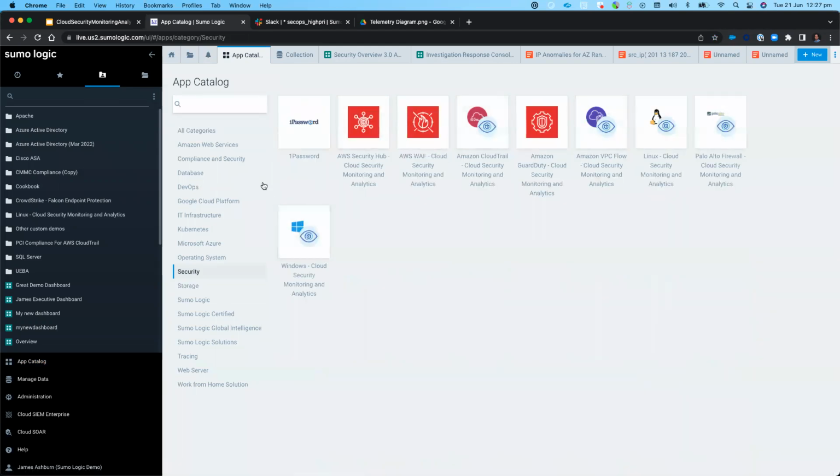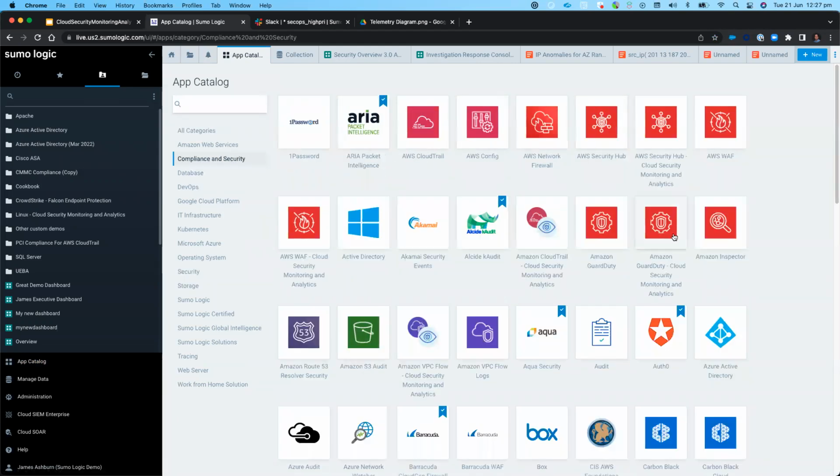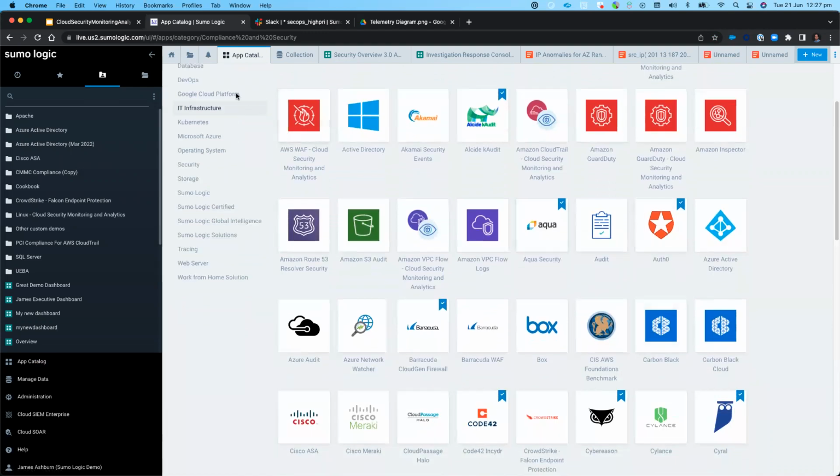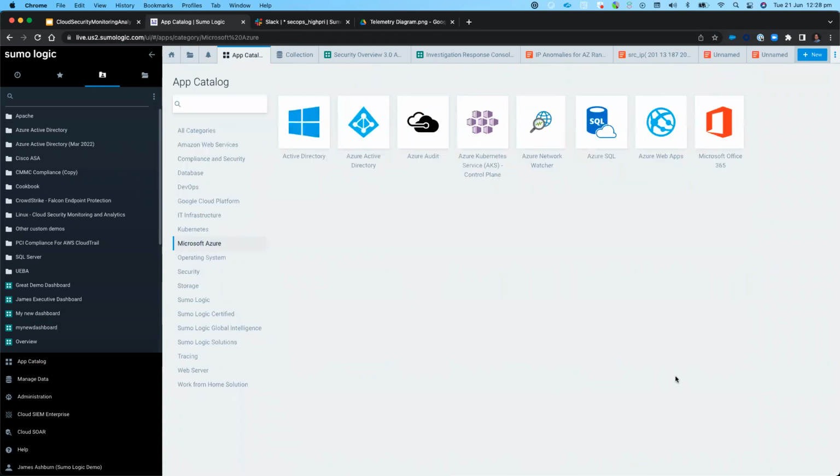So being able to utilize any of these security apps or the compliance and security apps that are here, or any of the other apps if you wanted to look at tracing or web servers or Azure or whatever you happen to need to look at. They're all available to you. They're all free. There's no charge for these. We focus on the data you want to ingest and how long you want to retain it.